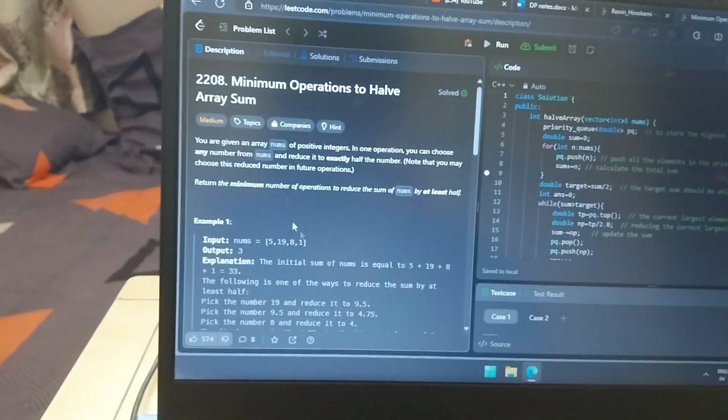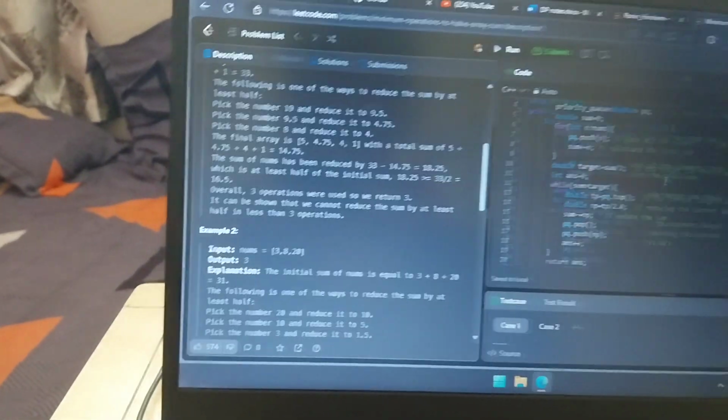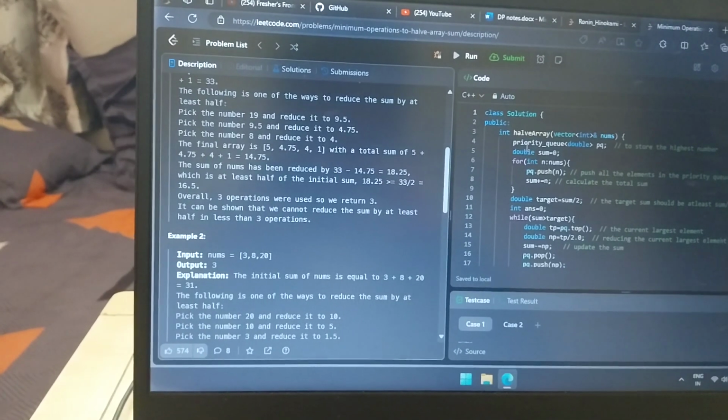You won't understand it right now by just me telling you. You will read the question, use your brain, and then you'll understand. So I solved this question. It was a good question.